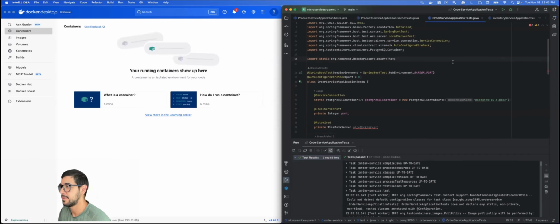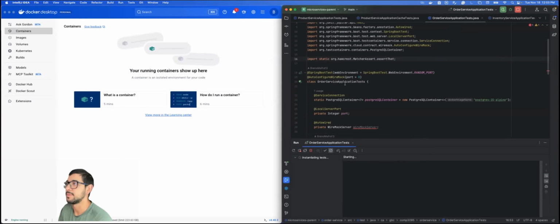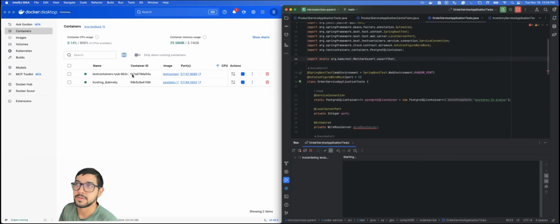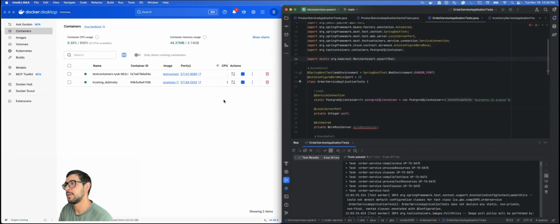So here for order service, I'm testing it as well. You're gonna see that all the containers for tests are gonna show up here, and the test is gonna pass as well. Here you can see the test containers for Postgres and for the test as well. And here you can see that the test passed and the containers are gonna be deleted.